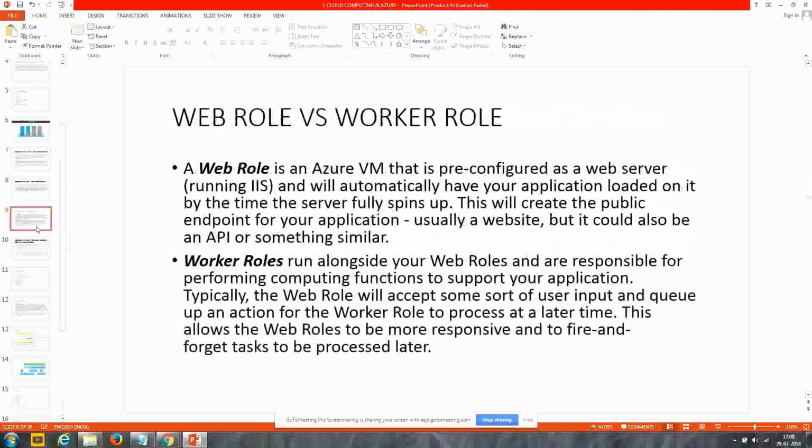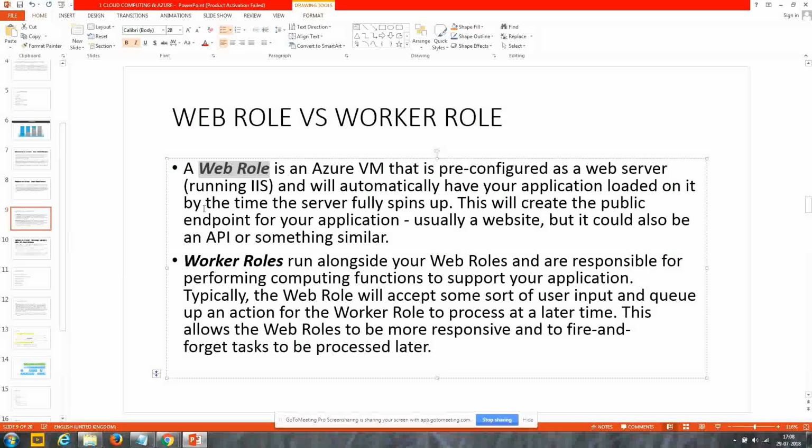One thing here is one of the important things, and this also comes in the exam. What is a web role and what is a worker role? Basically, a web role is an Azure virtual machine that is pre-configured as a web server. It works as a web server, which takes care of all the applications which are loaded for web service. This will basically create a public endpoint for your application, maybe a website or API or something similar. So this is a web role. It's the actual server which is listening to and tending to whatever requests you are making.